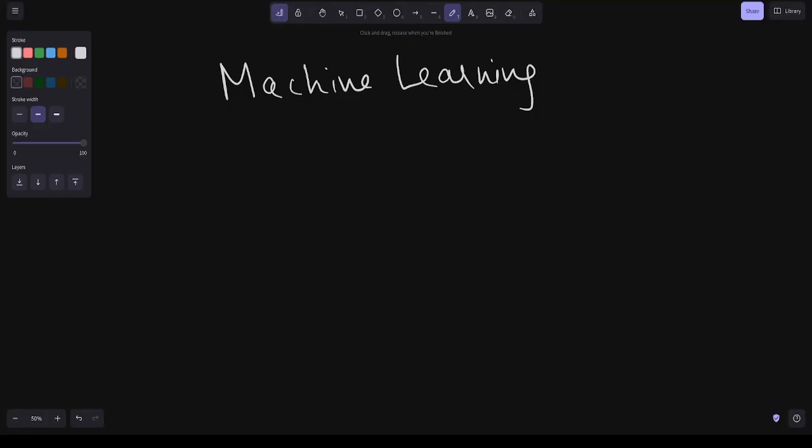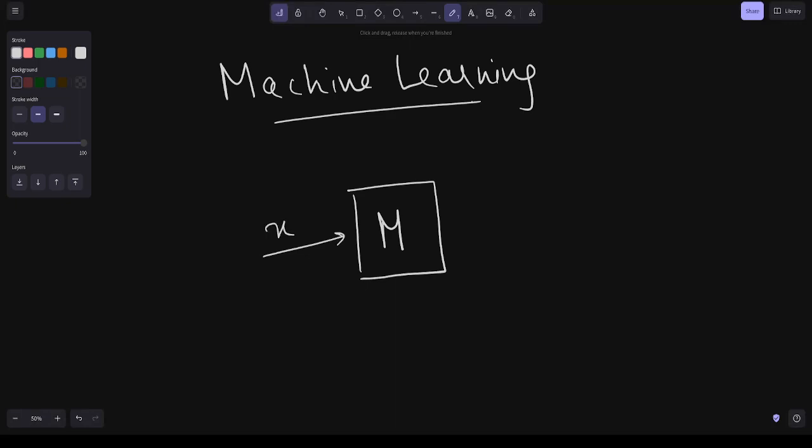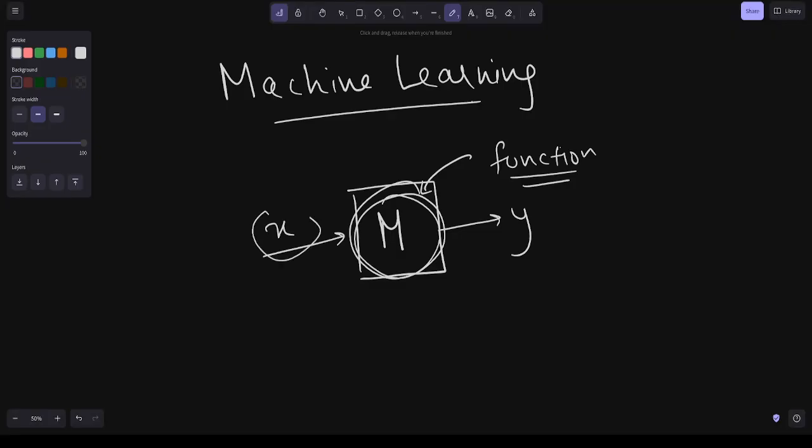This is going to be our whole course. Basically, there is a machine, let's say M, where we give an input and we get an output. So this machine is basically a function, you can say. At the end of the day, we need to make this M so that when we give an input, we get an output.